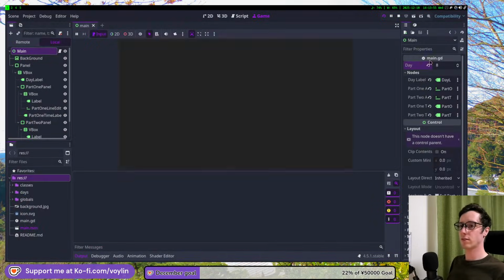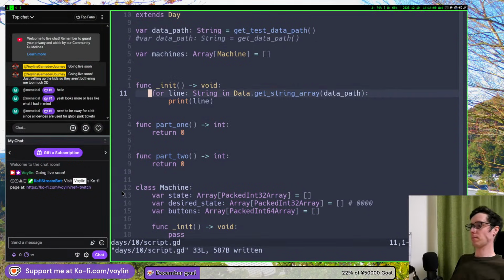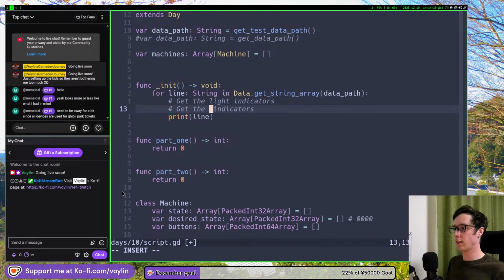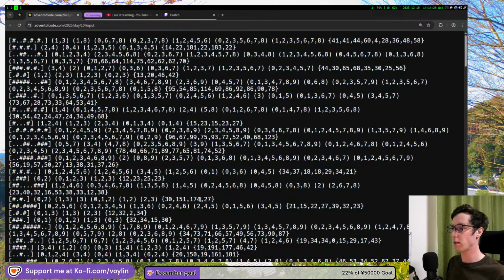Let's run this. Let's first reset this. So we have our 3 lines. Get the all light indicators. Then we need to get buttons. And then we need to get joltage. And I should probably also create a joltage thing already, but I have no idea what I need to do with the joltage stuff.